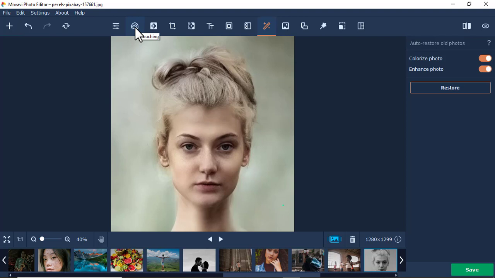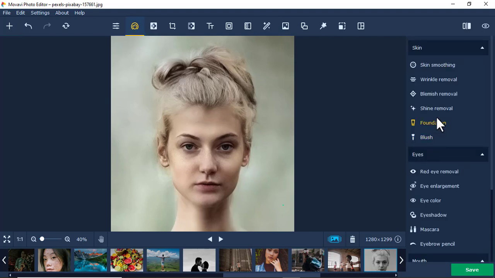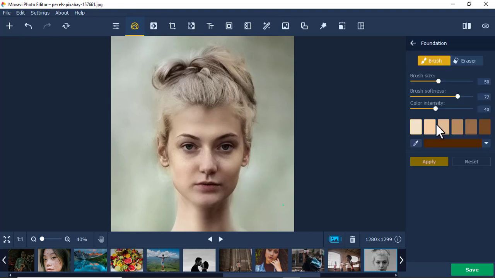I'll just come again, retouching here. Then I'll come here under foundation. Now foundation will give me all these colors, I think, colors for all human beings. Now I'll just choose, let me just imagine this was Caucasian, so I'll just choose maybe this color here. Then in my brush, I'll just make sure the softness, maybe I put this at 73.